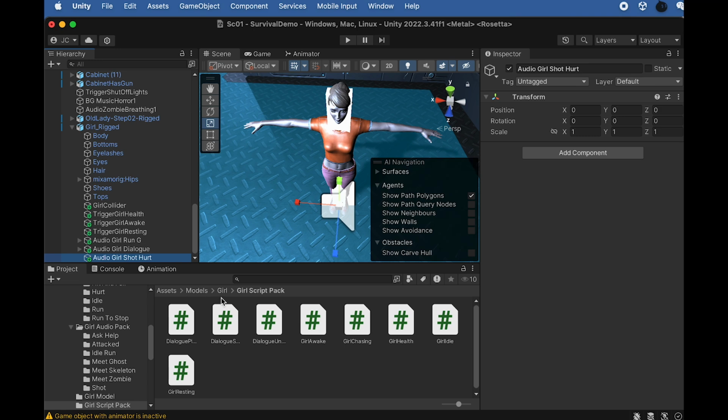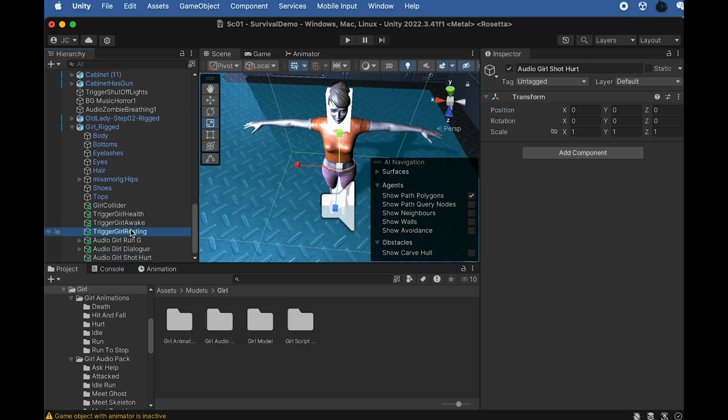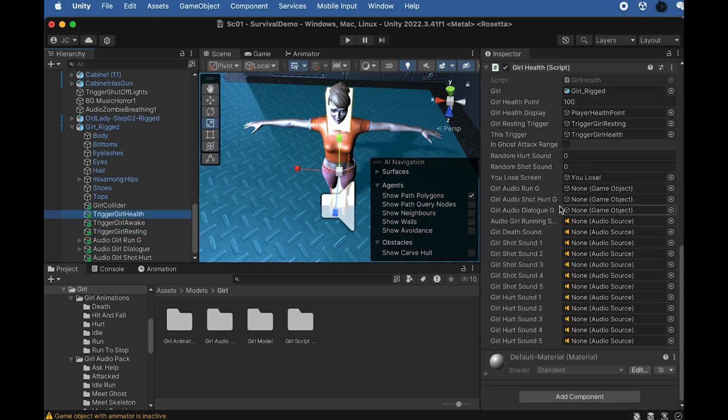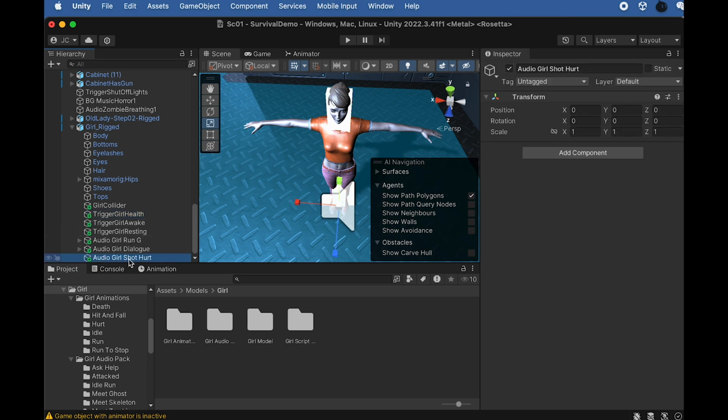Okay, so now let's go back to the resting script. Oh wait, sorry, the health script. So here you can see that we have the death sound, the shot sound, and the hurt sound. Basically the shot sound is what she says when we shoot her, which is different from when an enemy attacks her. When an enemy attacks her, she will play the hurt sound. That's all inside of this folder.